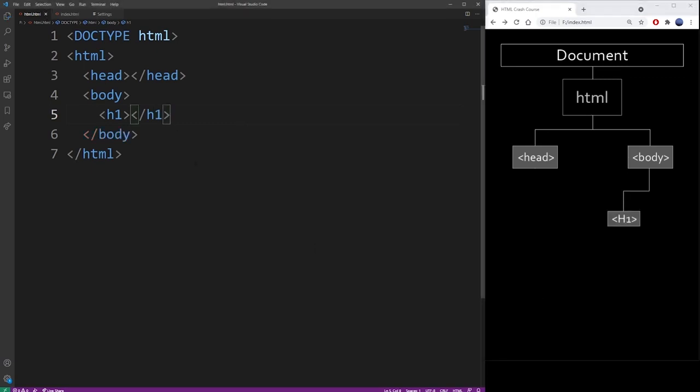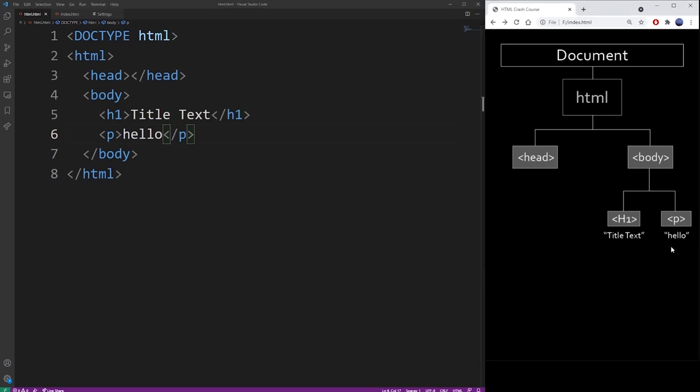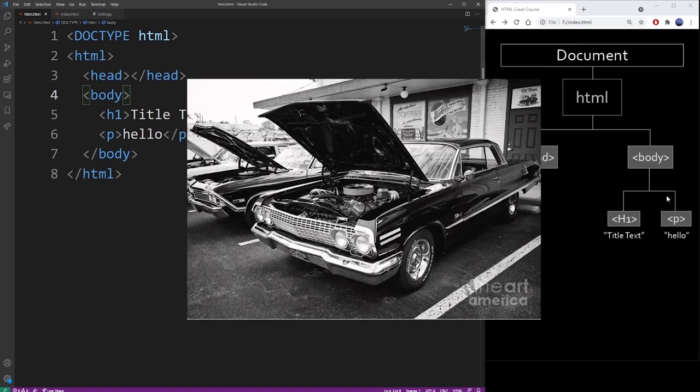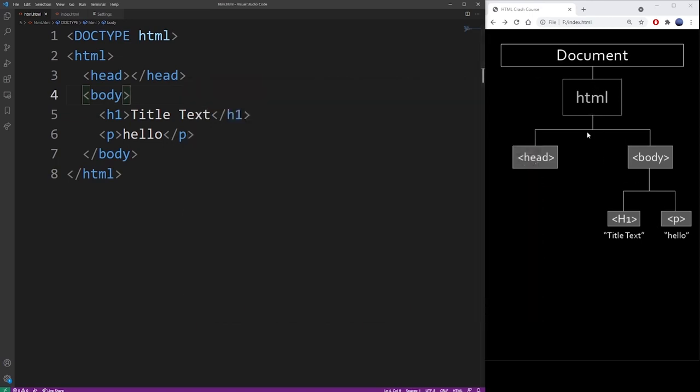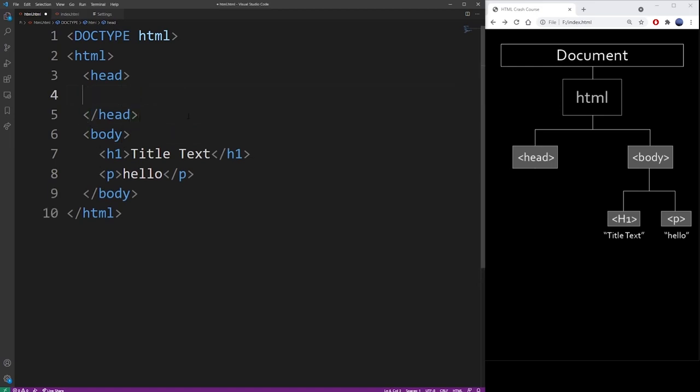Now we have h1 attached, so if we type title text in here, it's going to be attached as a node of this h1, and it's going to be tied to this h1 element. So that we can do something like add a paragraph, say hello, and here we're going to get something like this. So you continue building out your HTML, and under the hood in the JavaScript engine, this document object model continues building out as well. So let's go ahead and add some things here, maybe the title tag. And we can say, let's say crash course title. And now we just attach the title tag to the head.